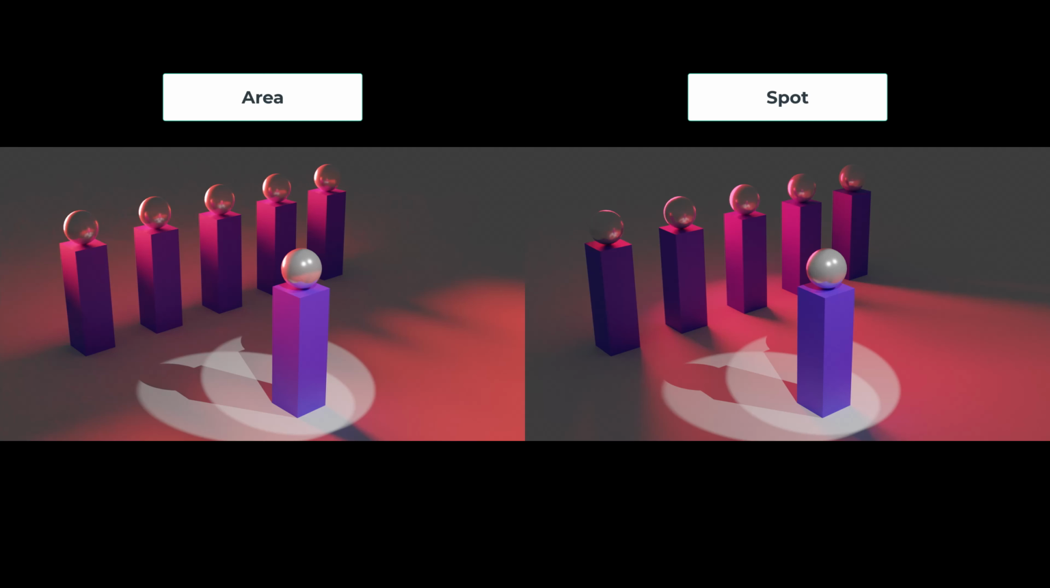Next, look at the shoulder areas. On the left, for the area light, the shoulder areas are illuminated. On the spotlight on the right, the singer on the left doesn't have any. The one in the middle has illumination on the shoulder, and the same with the ones on the right.